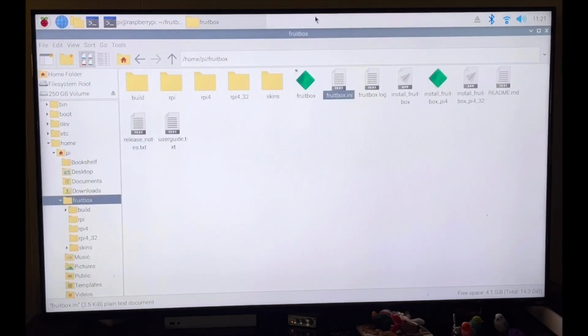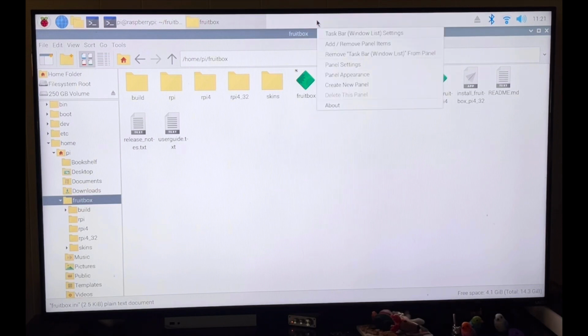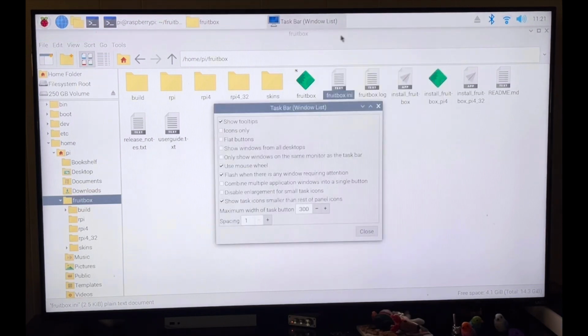Then the other thing I wanted to do was up at the top here, I want to hide the taskbar. So I'm going to go to taskbar settings and let's see. Icon show flat buttons, only show window, use mouse wheel, flash button, combine, disable enlargement, spacing. I'll come back to that.